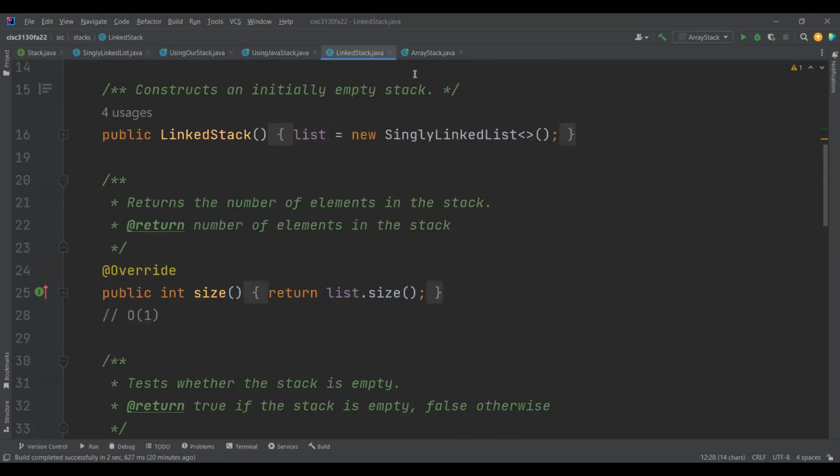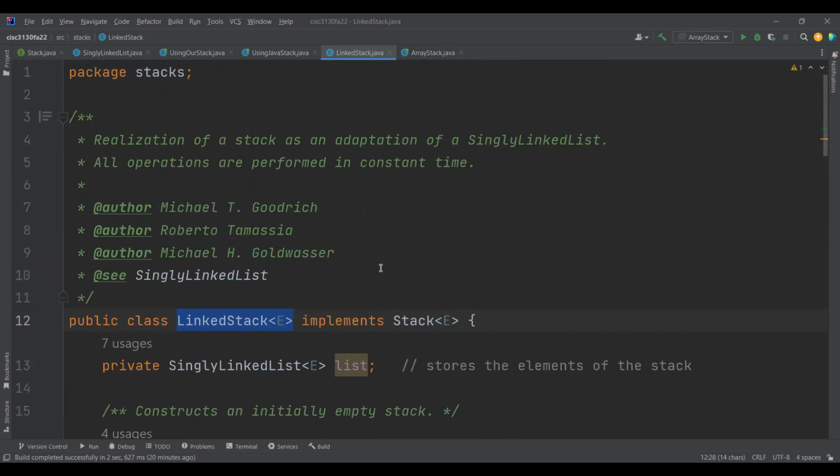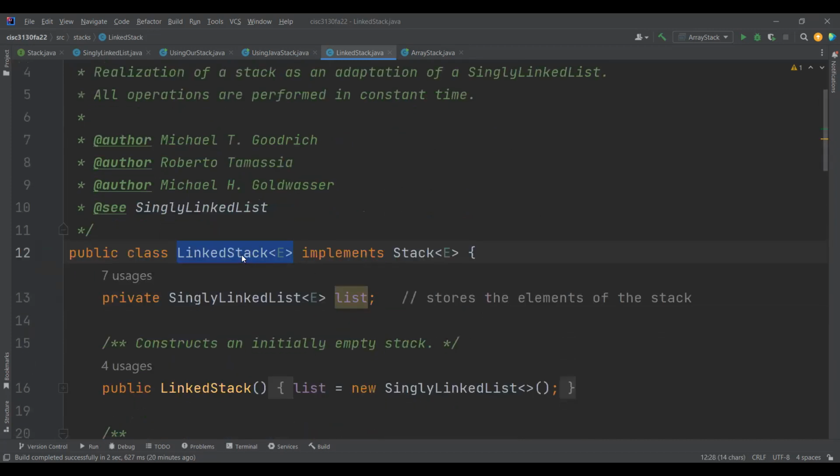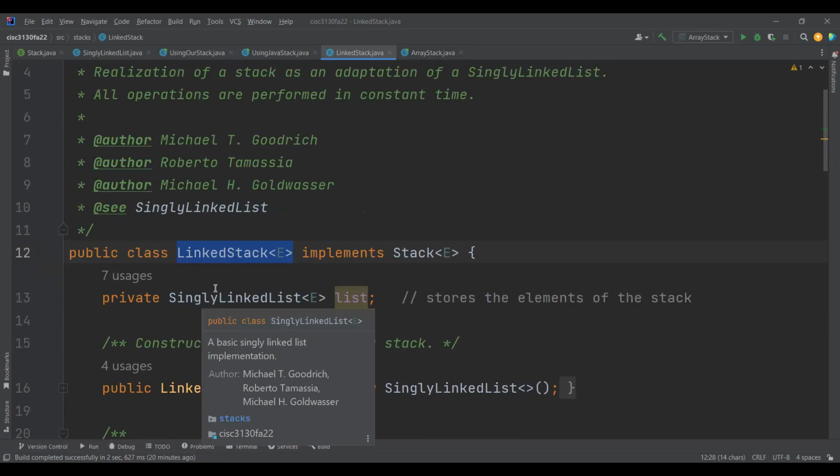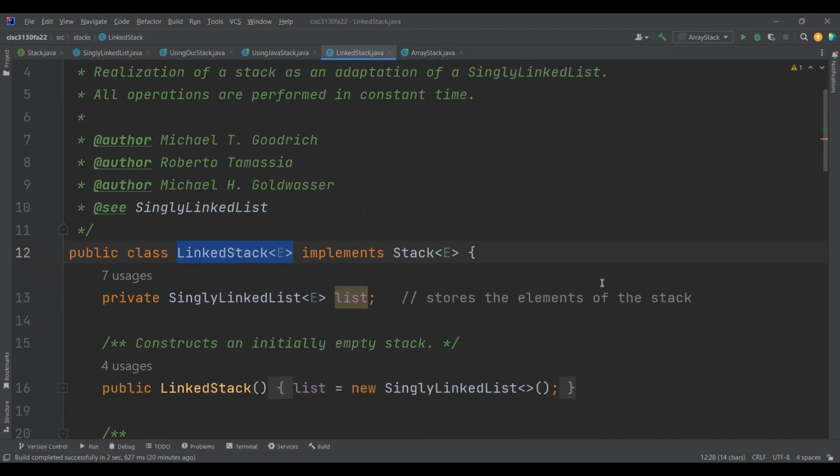So the same big O running time as array stack, but one big benefit of linked stack as opposed to array stack is that there is no fixed capacity. Because we're using a singly linked list, we can just keep adding nodes to the singly linked list until we run out of memory, basically. But the point is, we're not dealing with an array of a fixed size like 1,000.